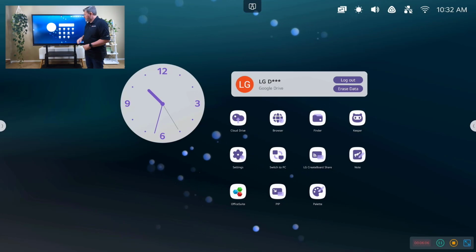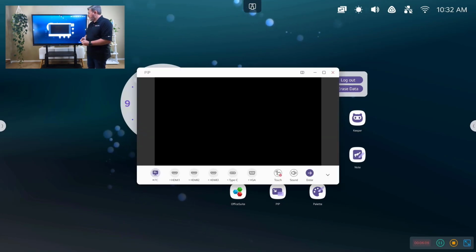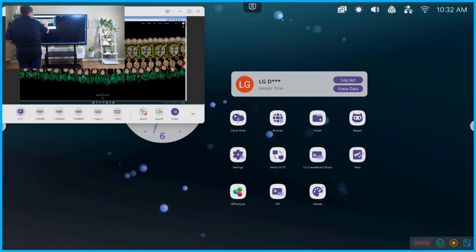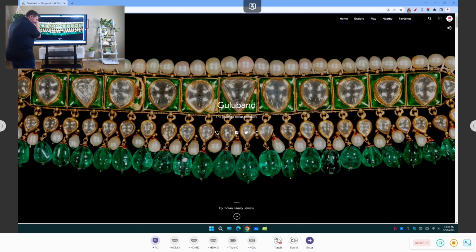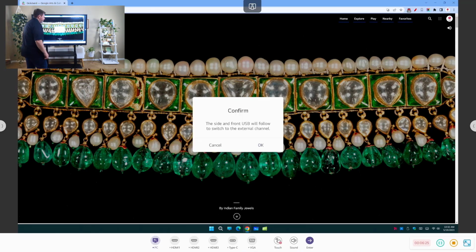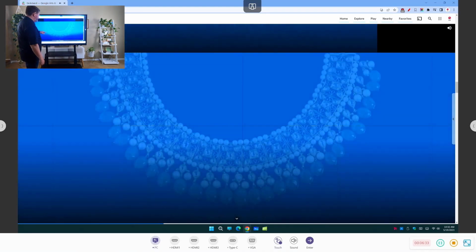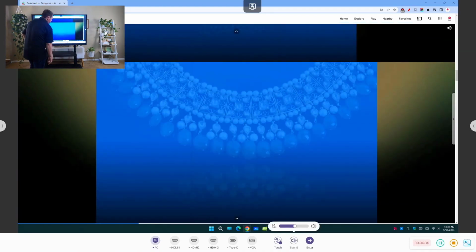Let's take a look at Picture-in-Picture. And so Picture-in-Picture actually pulls over the Windows side, or if you have the PC side, or if you have a HDMI device connected, you could switch to that, or a VGA device. And then if I click the touch functionality, I can actually navigate the PC side from within the Windows side. Look at that. I don't want any sound. Okay. So I can do that.